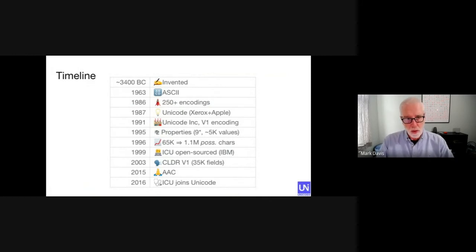After a lot of hard work, in 1991 we incorporated as Unicode, and we produced the very first version of the Unicode standard. In 1995, we added the properties. In 1997, we modified the architecture. In the original architecture, you could only have up to 65,000 possible characters. It became clear that the scope of Unicode had expanded beyond what we had originally intended, and we needed to have a much larger character set. So it was expanded to over a million possible characters.